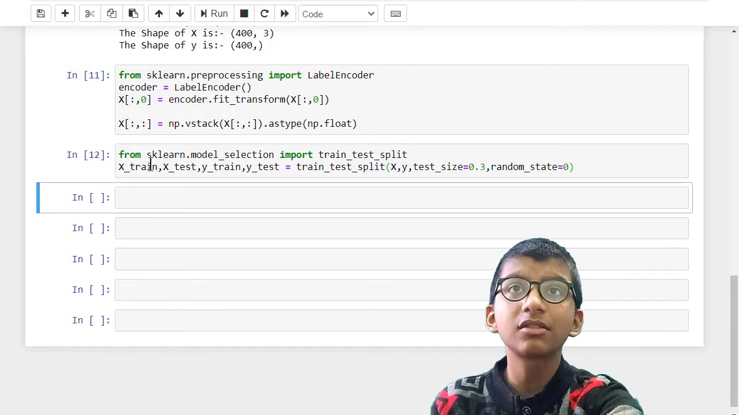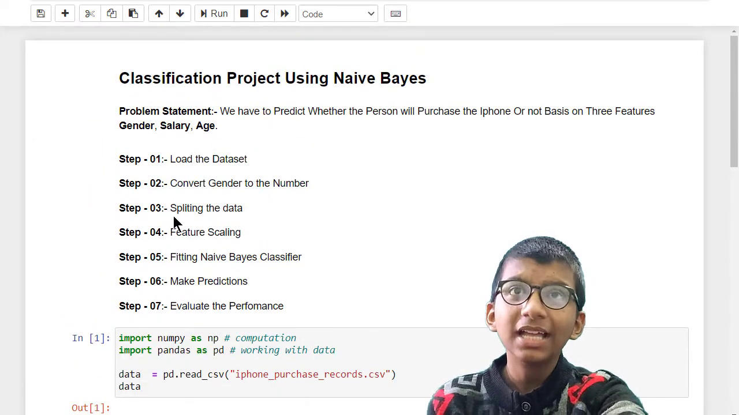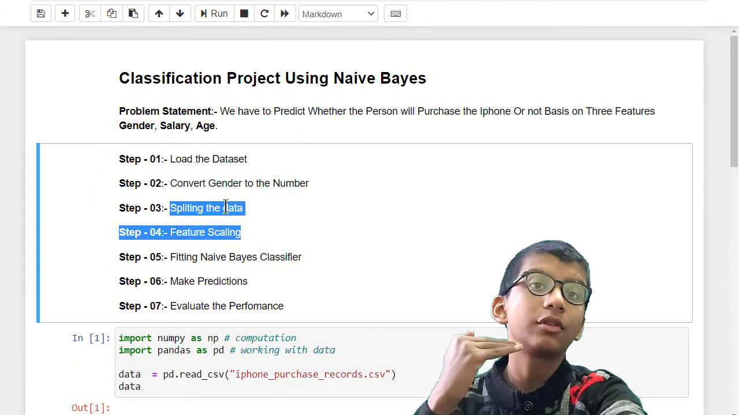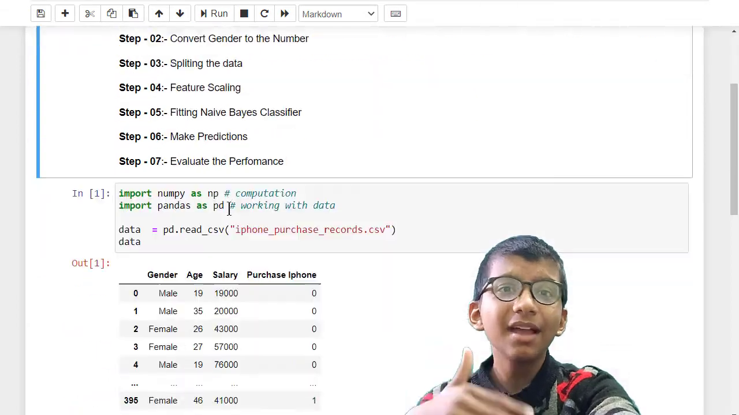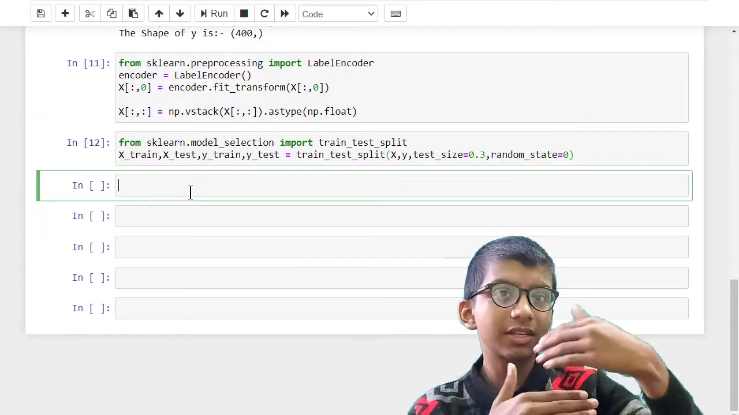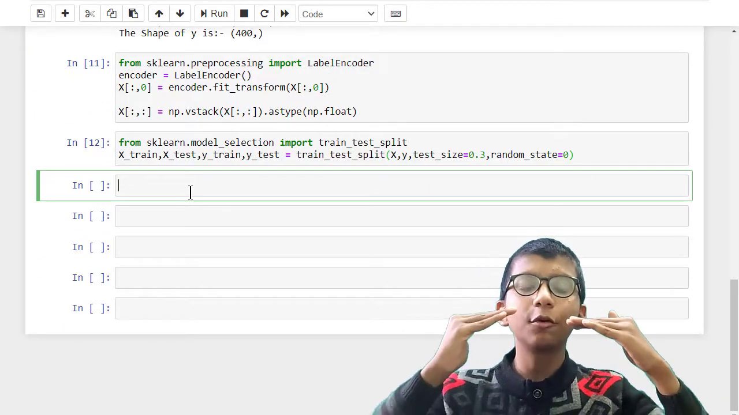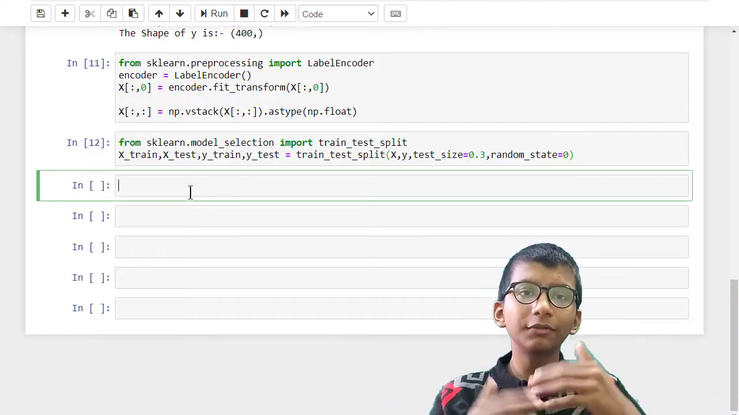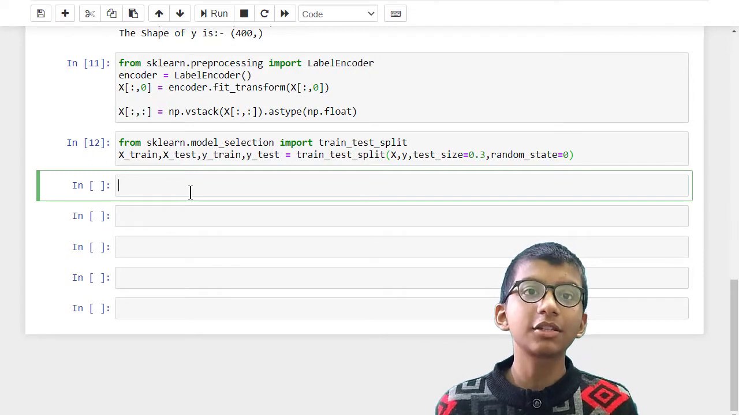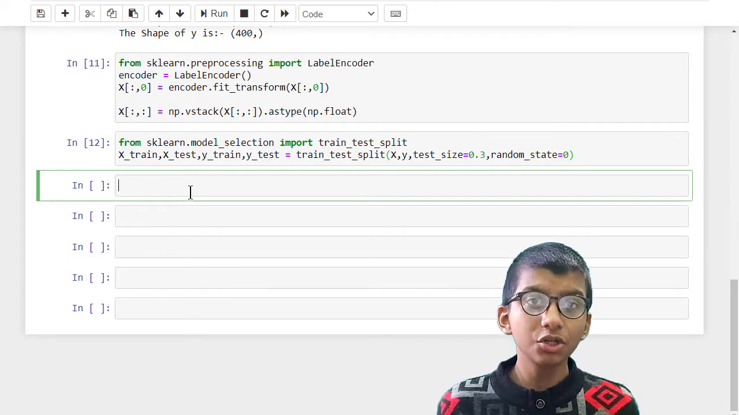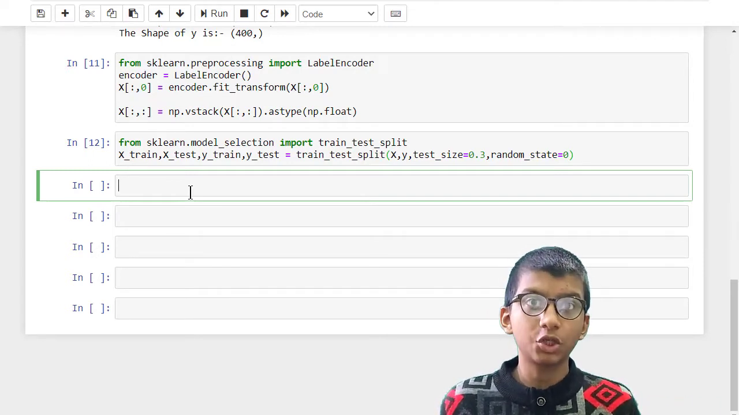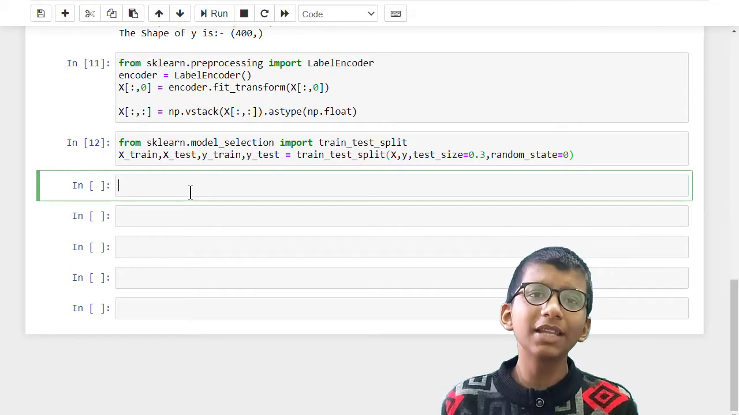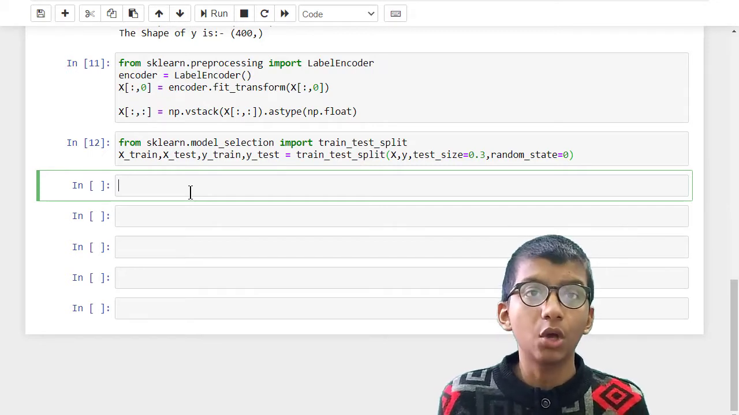So we have done step number 3. Now it's time to go to feature scaling. I have made you understand feature scaling. It simply means that we have to bring all the features onto the same scale. We have to talk about standardization and mean normalization. If you're not familiar with that, please check out my feature scaling video.